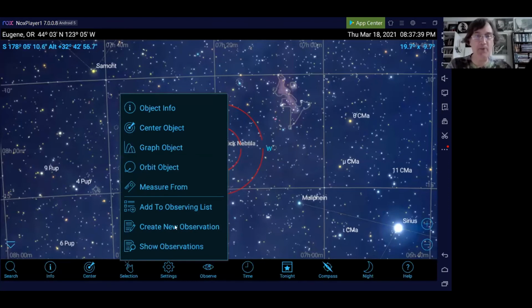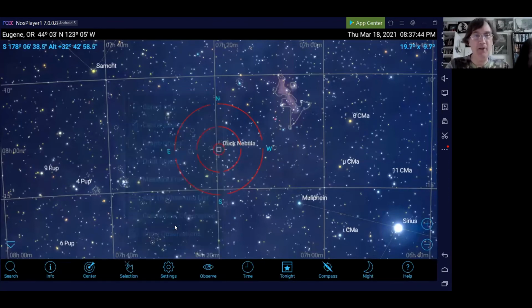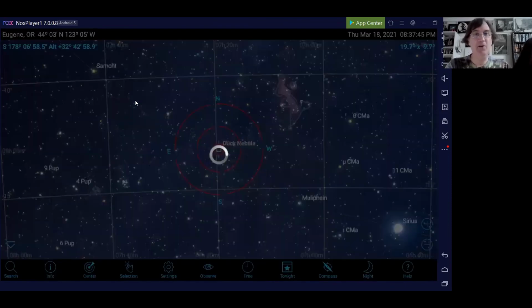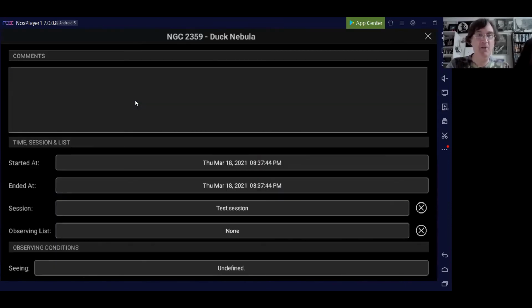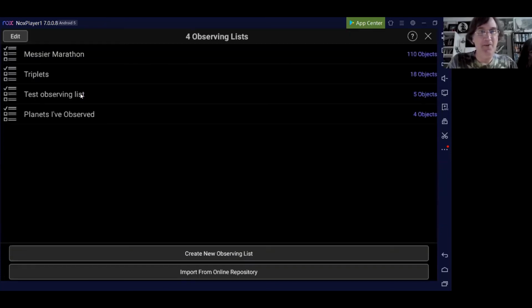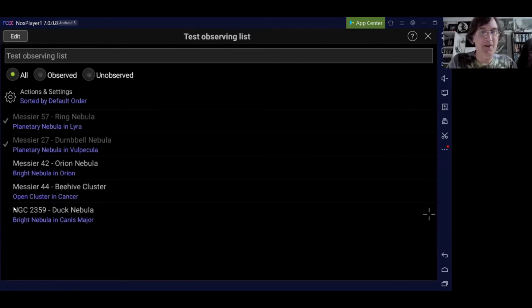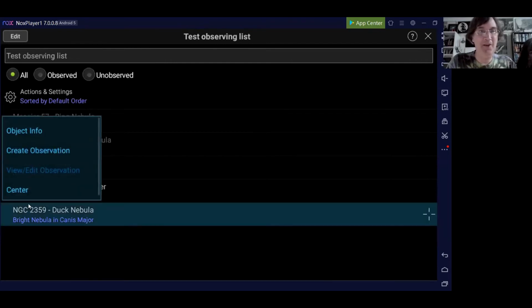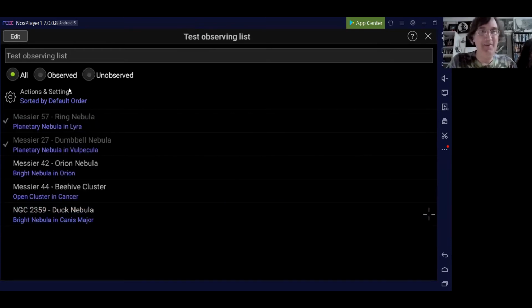So let's see. Oh yeah, and I can create a new observation of the Duck Nebula. I can just type my comments in here and it will go into, well, let's just see if it does. I'm just going to type the word test here and see if it goes into that observing list. So now I'm going to go to the observing list, go to test, go to duck. Oh, it's not check marked, so I don't think it goes into that observing list. Yeah. So let me go back.